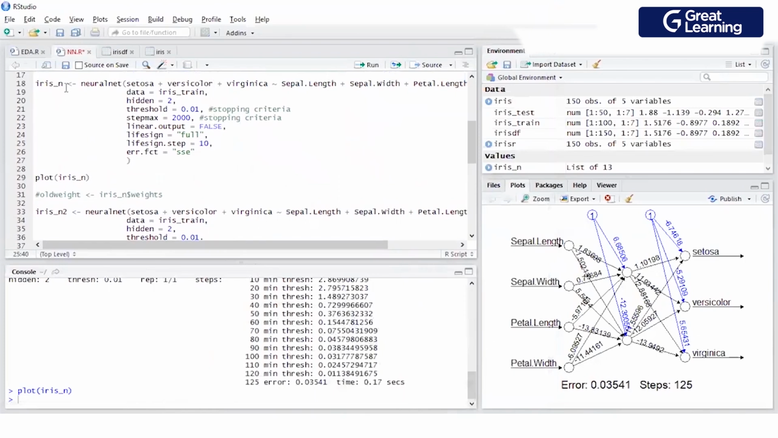So far what is happening is iris_n is a neural network model which is being created. It's just showing you that these were the 4 input variables, these were the 3 output variables, and something is happening and this neural network is getting trained.